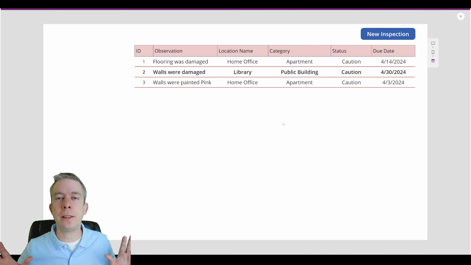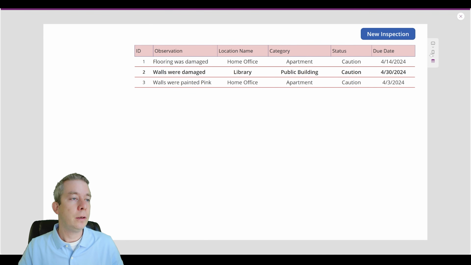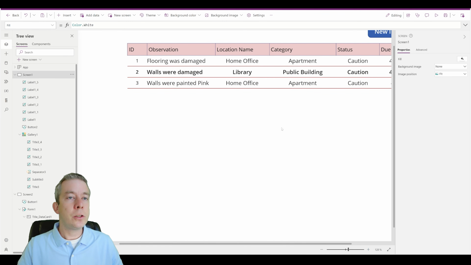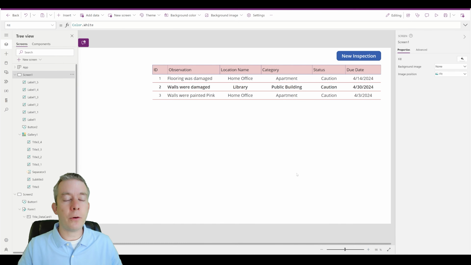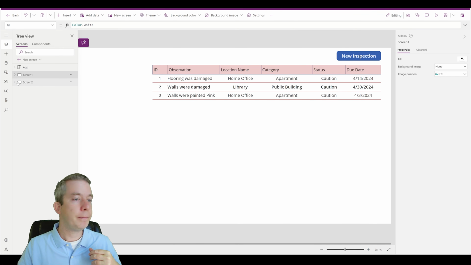There's tons of ways to design galleries. This is just a simple way that I did it fairly quickly. Okay, so we have the start of our app. We have 2 screens. Let's go ahead and create our 3rd screen.